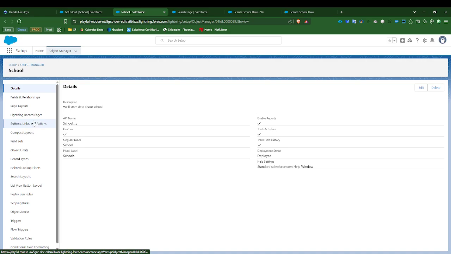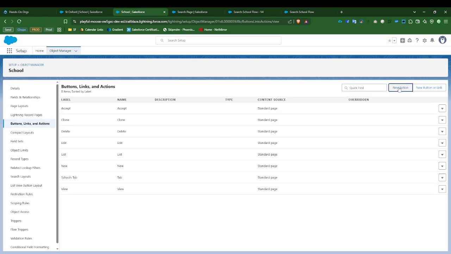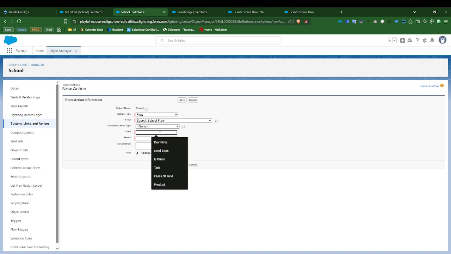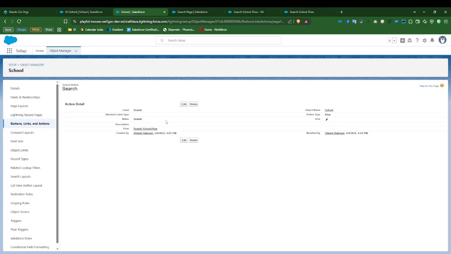We will be creating an action button. So new action. Here I will select flow, search school flow. This is automatically selected. I will say search. Okay, done. So I created a button named search, and this is a flow. This will open up a flow. Action type is flow, and I have selected my flow here.